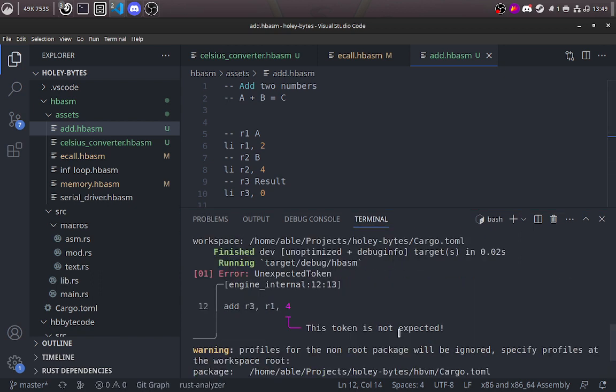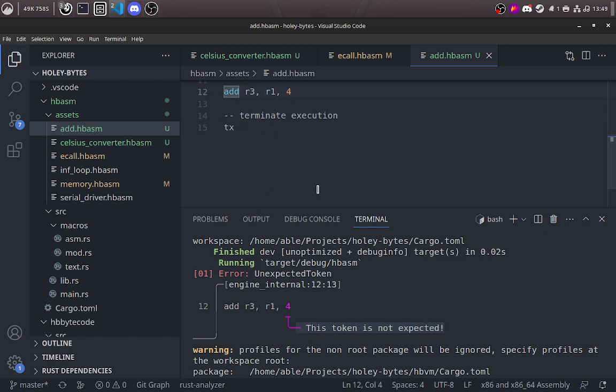But we see an error. This token is not expected. That is because in this version of assembly, you must differentiate between add and add immediate.